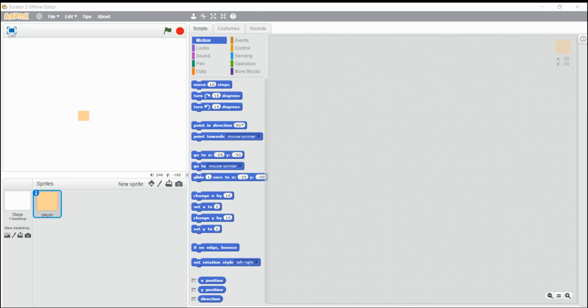Hey guys, today we are gonna make a Scratch project, a maze game tutorial. So without wasting any more time, let's start.